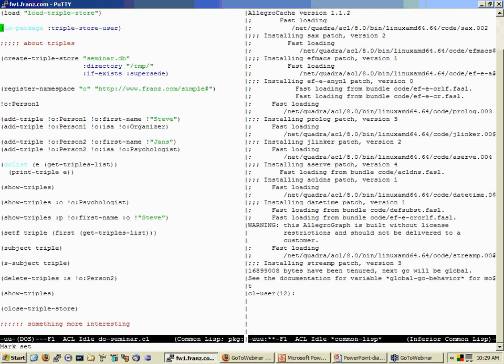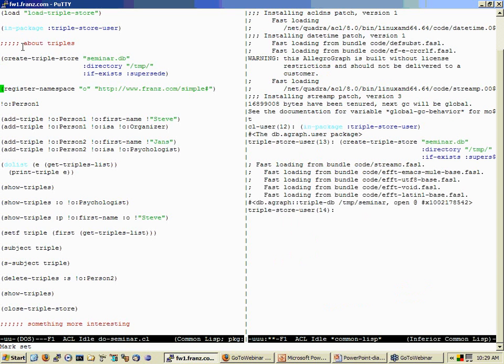I need to be in a particular namespace or package, just like the Java namespaces, so I'm here. And then for the demo, I create my first triple store. So I create a triple store, I call it seminar. It goes in a particular directory, and if it exists, I will supersede it. Okay, so I create it.